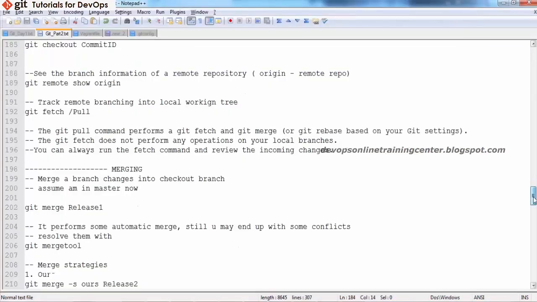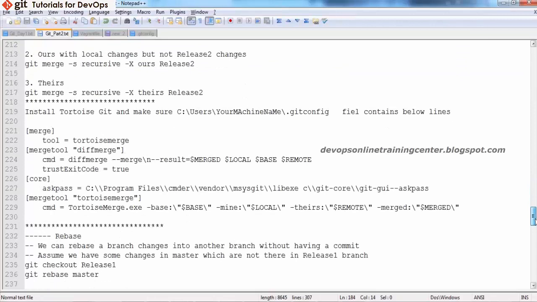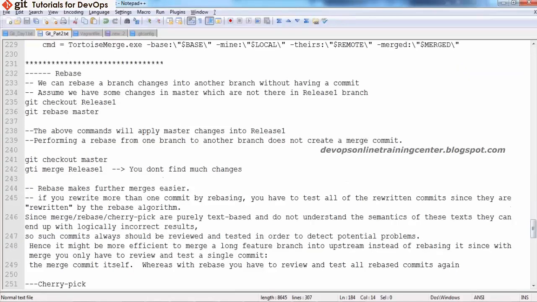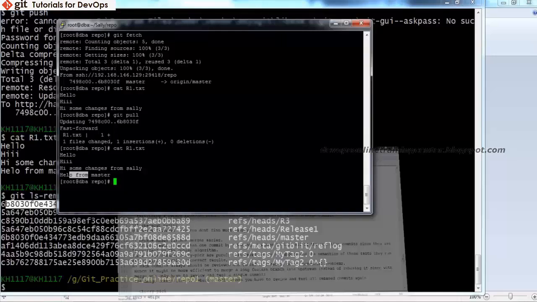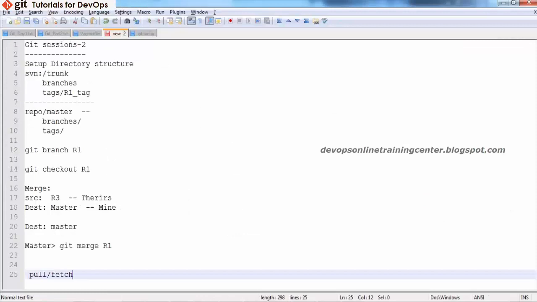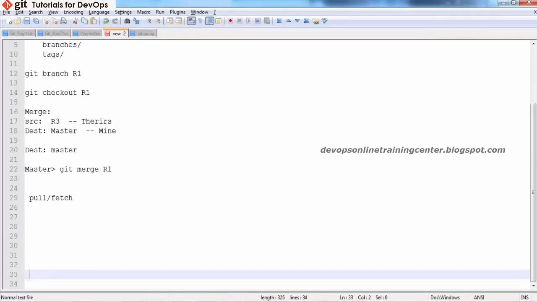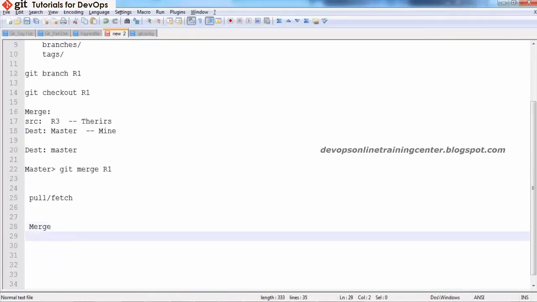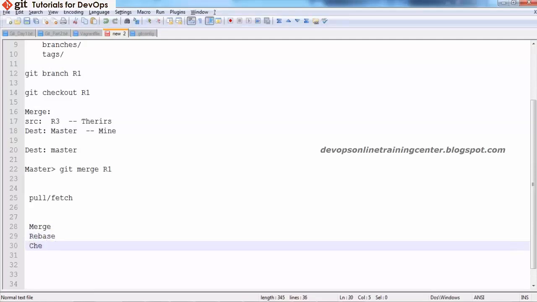So merging was done, and what else is there? Yeah, rebase is another important one. These things are really, really important: merging, rebase, and cherry pick. You have already seen a merge. Rebase and cherry pick, these three concepts all look the same, but they are actually different. But all are for merging only.